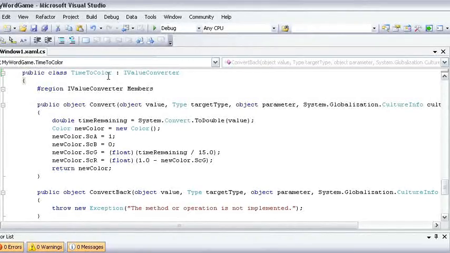I name my class, I inherit from IValueConverter, and I have my convert method. But what this one does is it takes the time remaining, converts it to a double, and then makes a color based on what that double happens to be. So let's say my double is 12. There are 12 seconds remaining.